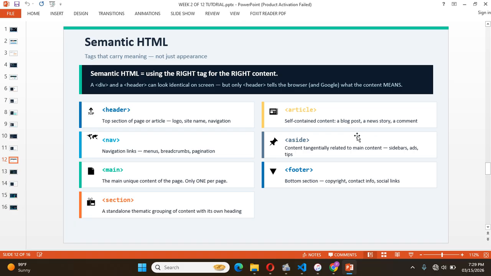Then this one, aside, means what? Content tangentially related to the main content, like a sidebar, ads, and tips. If you have a sidebar on your page, you can use this tag for it. Then footer too. The footer is the bottom of a page where you can see copyright, contact us, and some links to social media. These are where you can see footer tags.